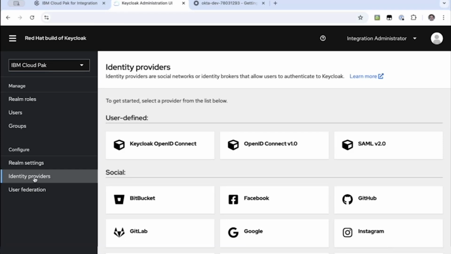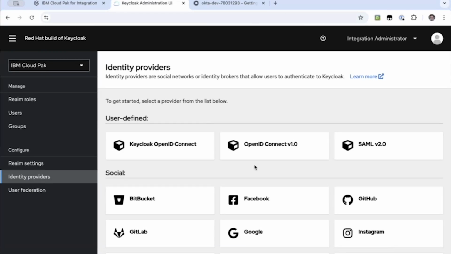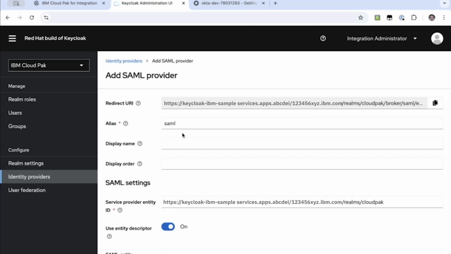So the first step is to go in here and say, what kind of identity provider do I want? In this instance, we're going to connect with SAML. You could also connect to Okta using OIDC, but SAML is what we're going to use today. And there are a couple of bits of information in here that we need to give to Okta to configure the application so that it can be used with the Cloud Pak.